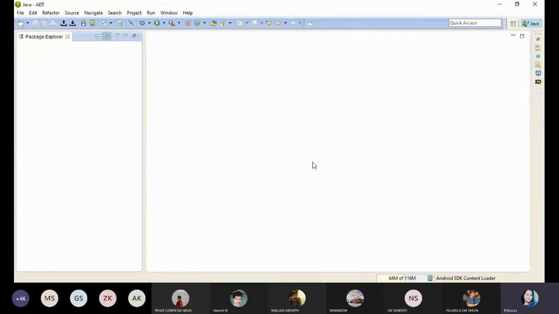I'm just trying to teach from the starting onwards. Okay, so it is an Eclipse platform. Once you click on that particular blue color Eclipse logo, it will open like this. On the left side, it shows Package Explorer. The right side is just like a workspace. It's just like an empty workspace of Eclipse.